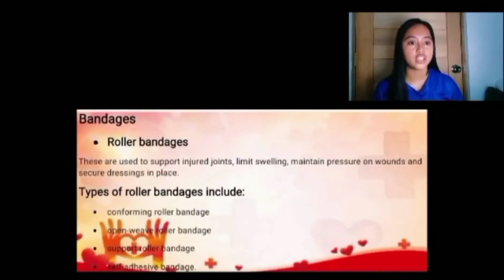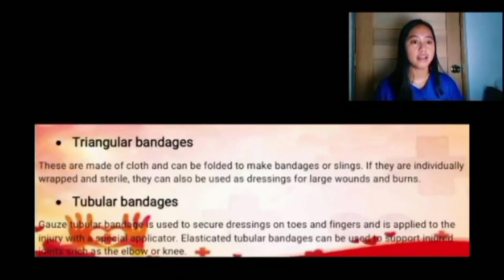Bandage, roller bandage. These are used to support injured joints, limit swelling, maintain pressure on wounds, and secure dressing in place. Types of roller bandage include conforming roller bandage, open weave roller bandage, support roller bandage, self-adhesive bandage. Triangular bandage. These are made of cloth and can be folded to make bandages or slings. If they are individually wrapped and sterile, they can also be used as dressing for large wounds and burns.